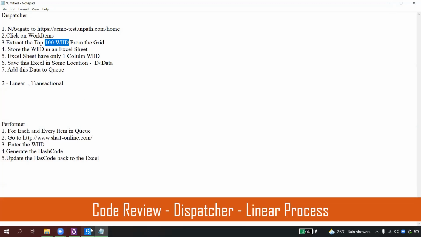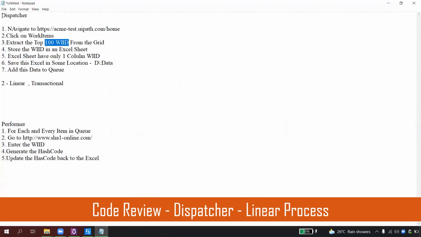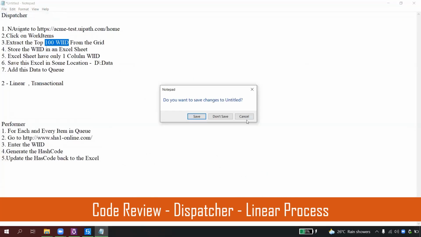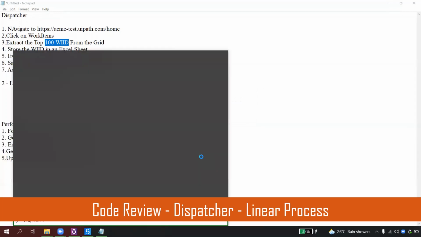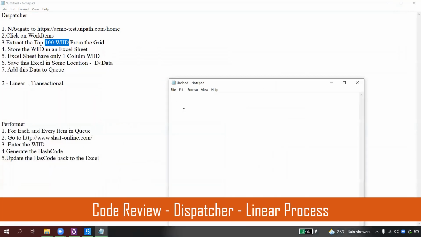Okay. Yeah. So let us do a code review for your dispatcher. First thing, do you want to make a note of it, or I will make a note of it and then I can share the files with you? Okay. That is, what are the things that you need to take care of?